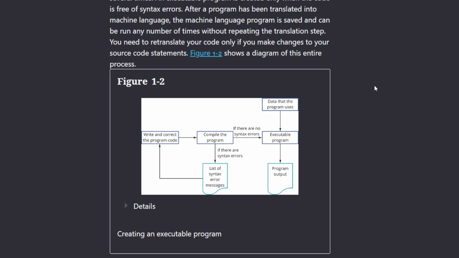So this is figure 1.2. Write and correct the program code, compile. If there are syntax errors, you will rewrite them. If there are no syntax errors, proceed to execute, and produce an output.